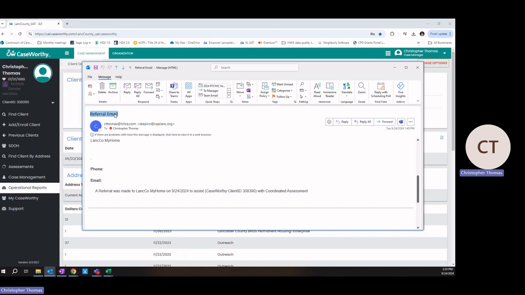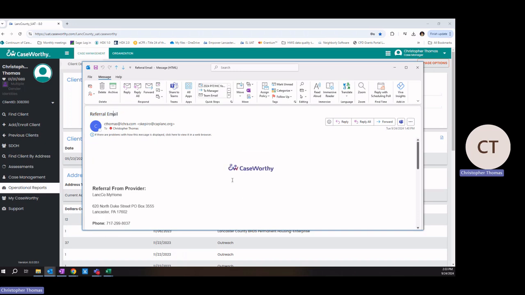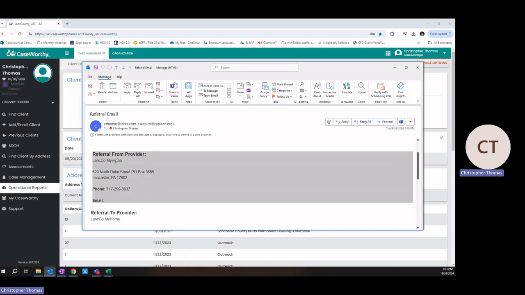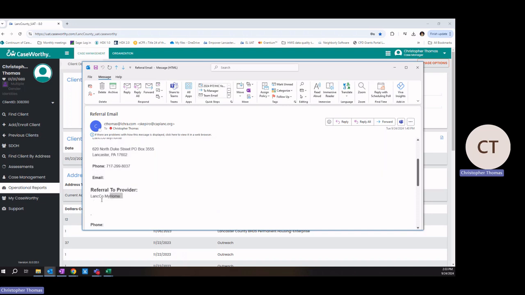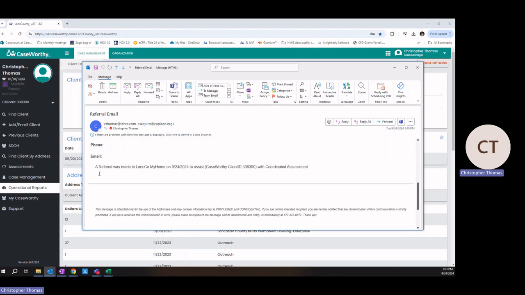It's got the subject line, referral email, CaseWorthy at the top here, referral from, referral to. Now, obviously, this is from me to me because I didn't want to have to send someone else an email. Normally, you would see the organization sending and the organization receiving both appear here. And then this body here tells you what happened. A referral was made to, in this case, your organization, on date, to assist this client with coordinated assessment.